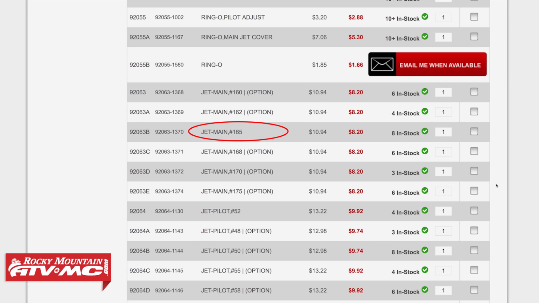See how the jet size 165 doesn't have an option letter next to it? This indicates this is the stock jet size for this bike. So if you're rejetting or rebuilding your carburetor, this gives you the ability to fine-tune your jetting with OEM parts. This also goes for plenty of other parts like the pilot jet, power jet, needle jet, etc. for this bike and many other machines.